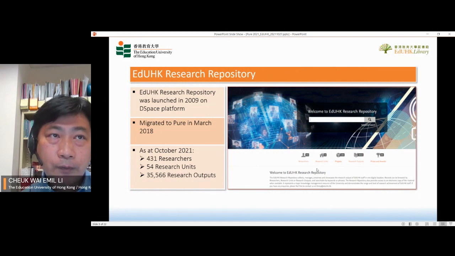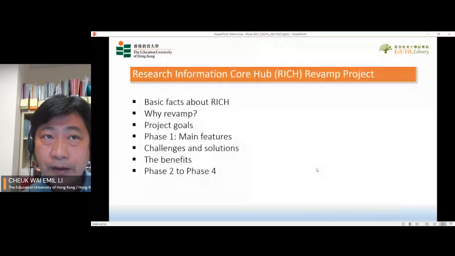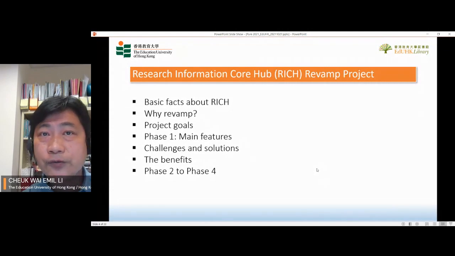In the following presentation, I will introduce what will be included in our Research Information Core Hub, RICH, revamp project. I will introduce some basic facts about RICH. I will explain why the revamp is necessary, show the project goals, and also the main features of this project. Besides, during the revamp, there were many difficulties we met. I will show you the details and how we fixed the problems. Finally, I will show you, after phase 1 of the revamp, how researchers and the library benefit from the project.